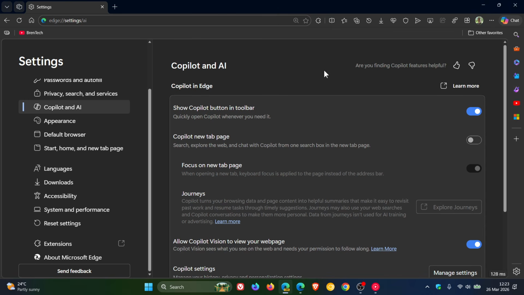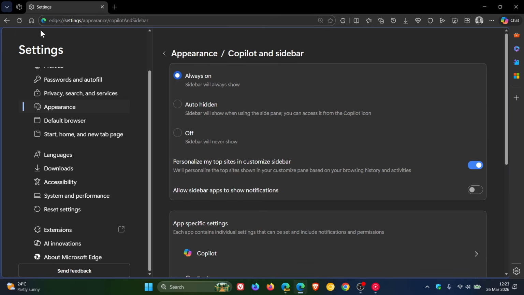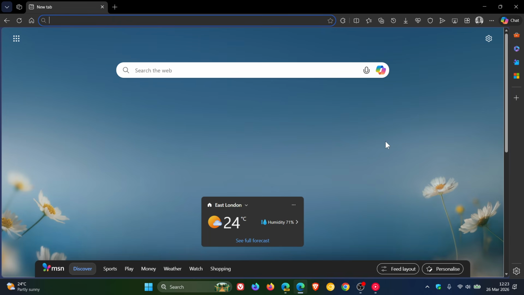Everything regarding Copilot, basically, and AI in the preview versions of the browser has to some extent or the other made it to the stable version. So I think it's only a matter of time before that change does make it to stable. But I'll keep my ears to the ground. And obviously, if I get any more information, I'll post and let you guys know.